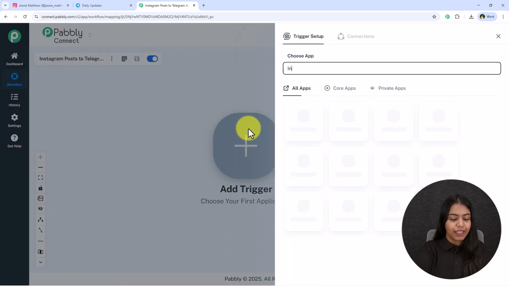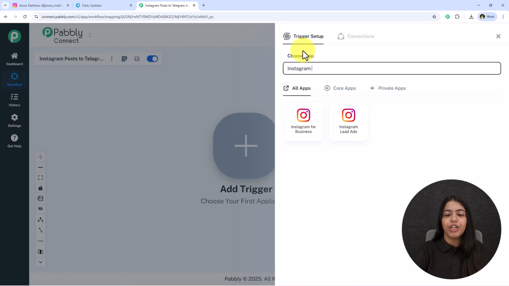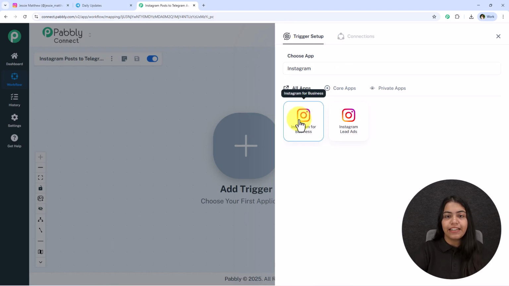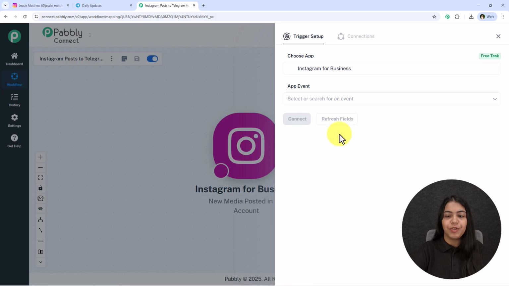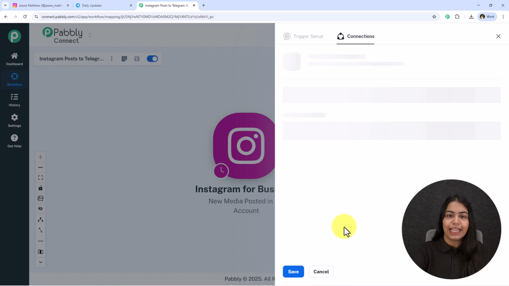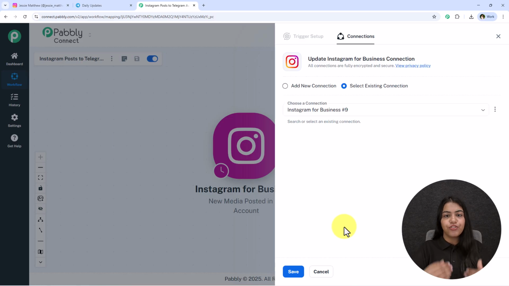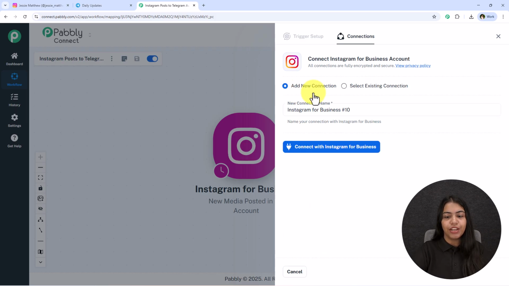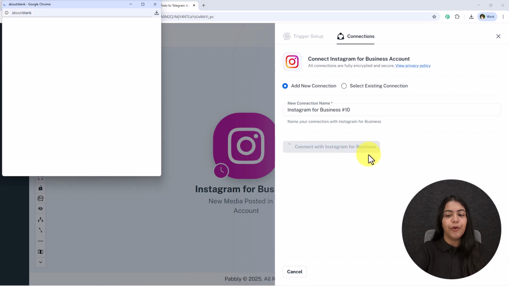For the trigger application, we have to search for Instagram. Once we search for Instagram, we have to select Instagram for business. For the event, we have to select it as new media posted in my account and click on this connect. Now if you have already created a connection between Instagram for business and Pabbly Connect, click on the select existing connection and then save. But if you haven't, follow me, click on add a new connection and then connect with Instagram for business.